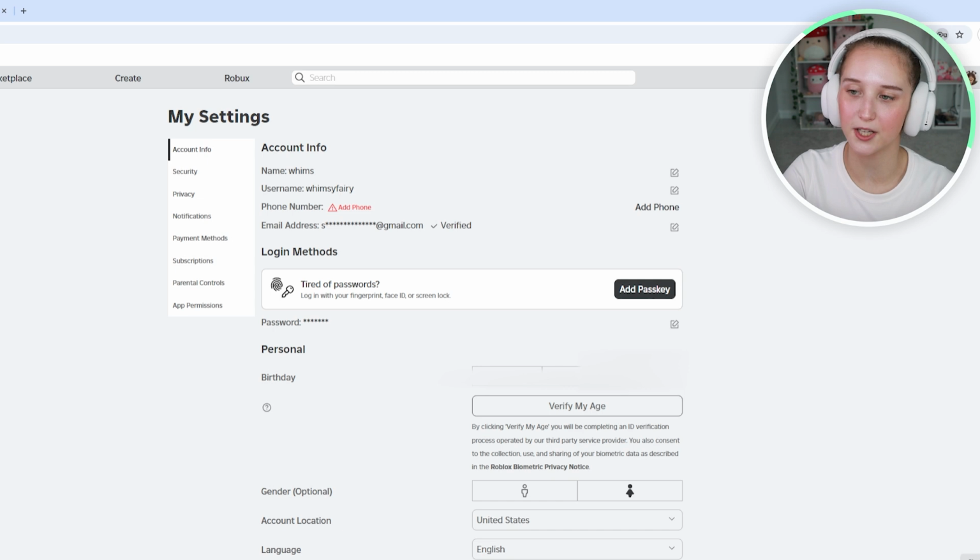Click OK. And if you want to update your password, which I recommend doing if you use Google, go ahead and click update password. And now everything is all set.